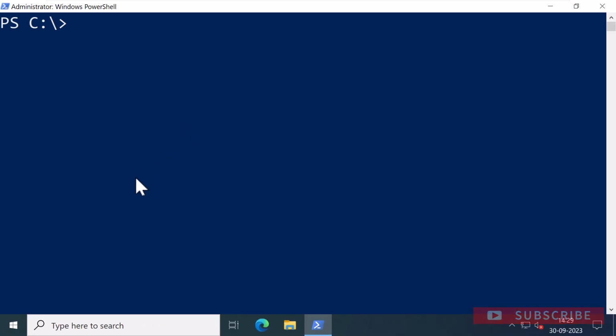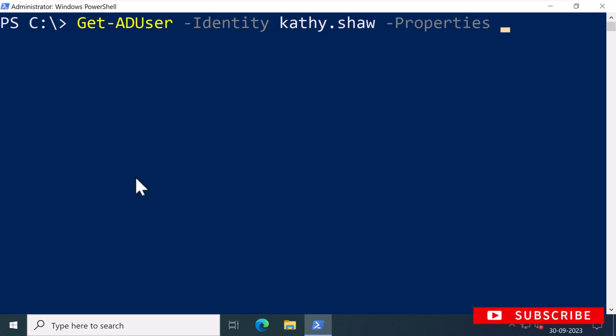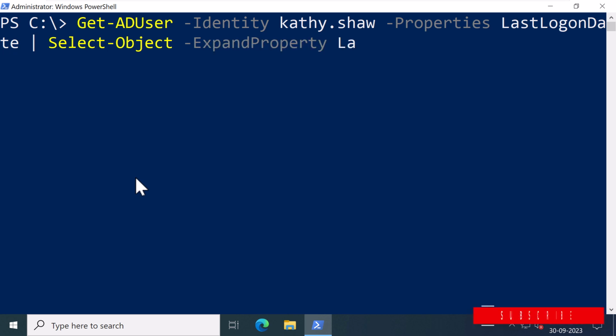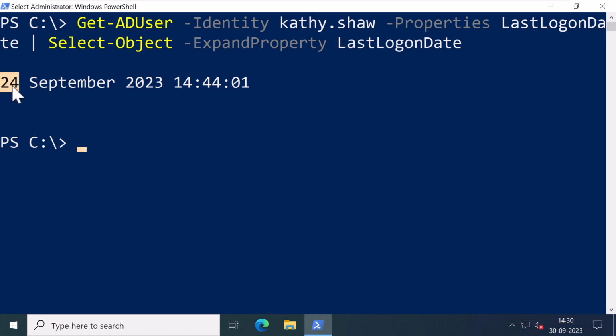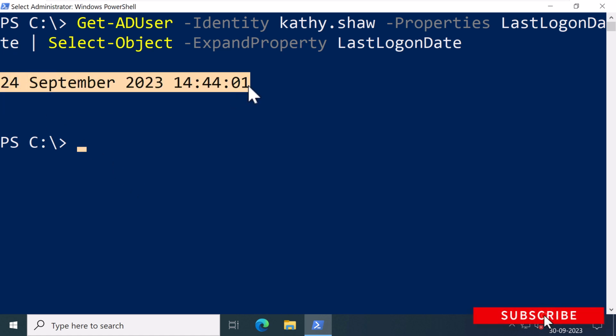So in PowerShell, if you want to find the last logon date of a specific user, you want to use the Get-ADUser cmdlet with the parameter Identity and the username, which in this case is Kathy.Shah, and the property which I want to query, which is LastLogonDate. And then I'm going to Select-Object -ExpandProperty LastLogonDate. So I'm going to press Enter. Now this command will list the LastLogonDate property of the specified user, which in this case is Kathy.Shah.